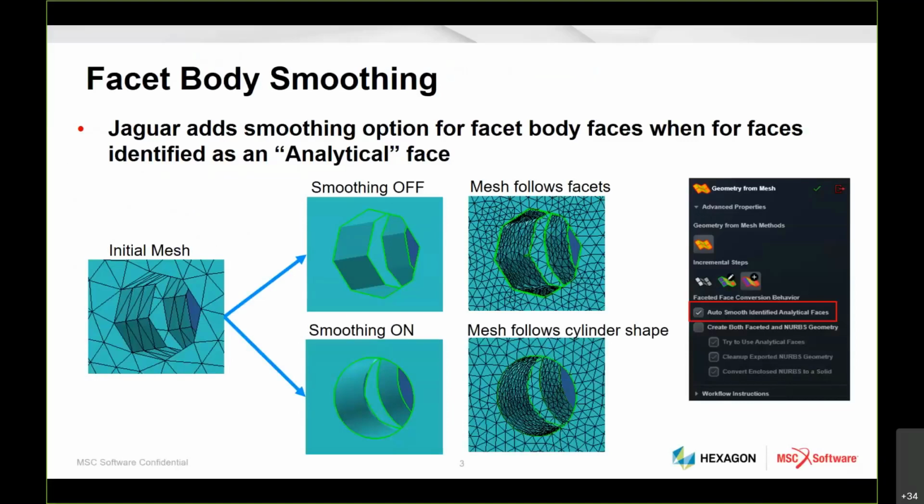So facet body smoothing is a new functionality that we just added. There's a new toggle added. When you're converting the geometry now, it's actually 3 steps. It's a little bit easier for the facet body creation. On the 3rd step, and I'll be demonstrating this live too, there's a new functionality called Auto Smooth Identified Faces.